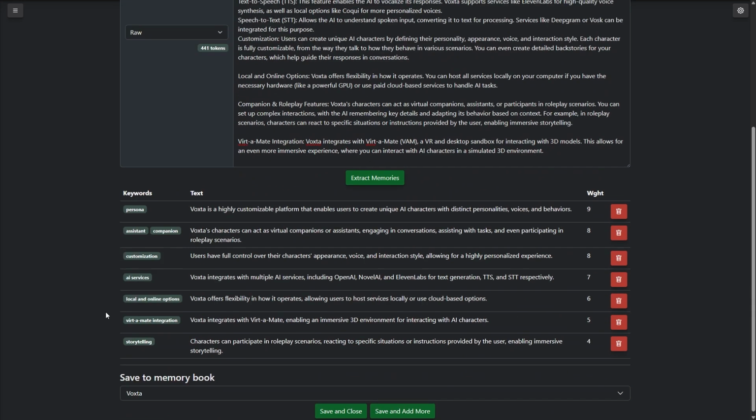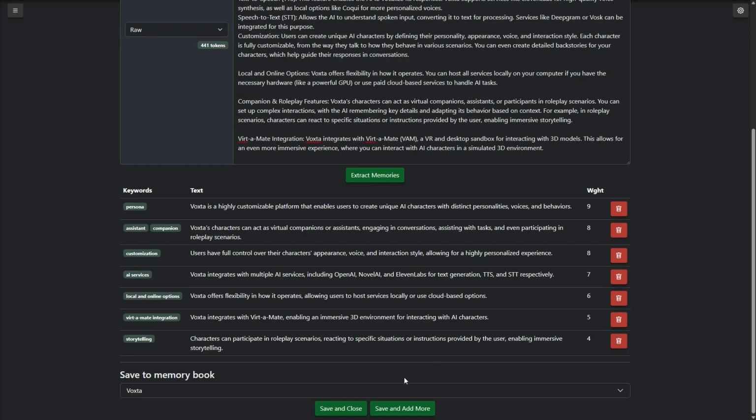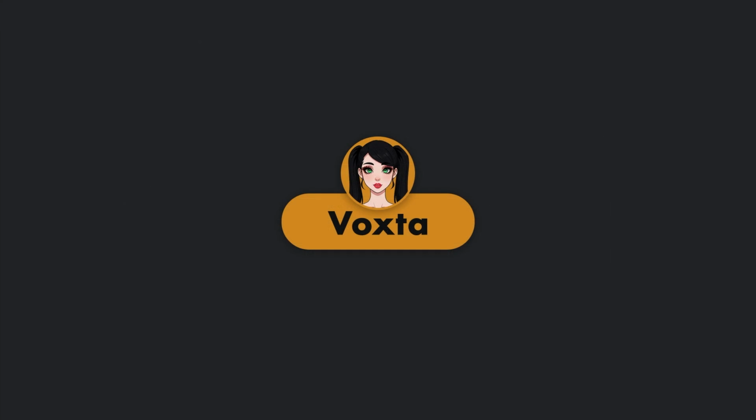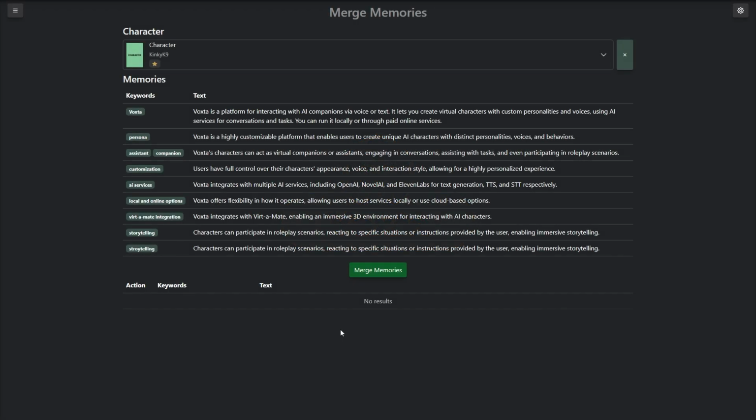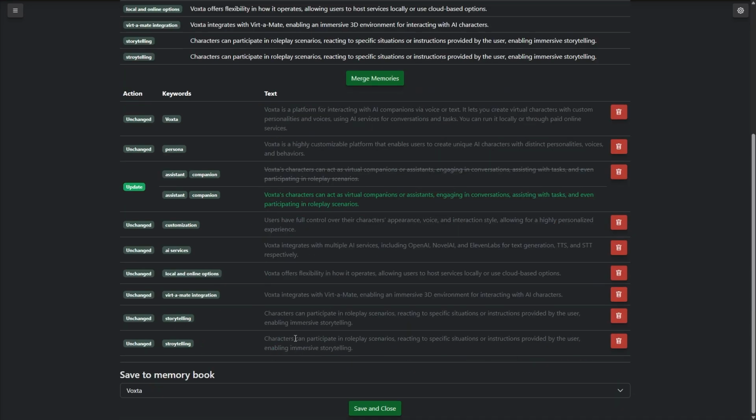In this example, I'm using a description for Voxta. If you are happy with the result, you can then add that information to a character's private memory book or add that to a classic memory book that can be referenced in a scenario or with a predefined knowledge memory book in a character card. The merge duplicates option, as the name indicates, will allow you to merge repetitions of information to have a shorter and cleaner version of your memory book.